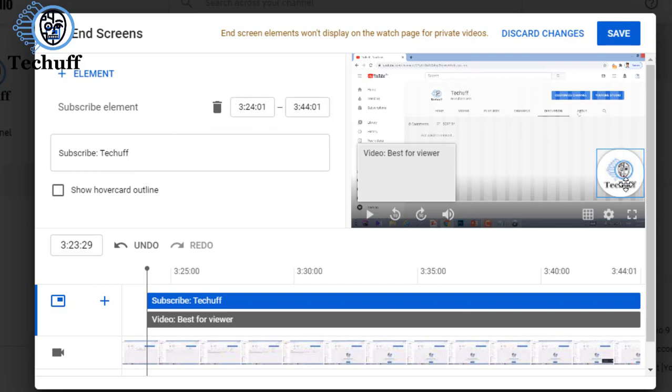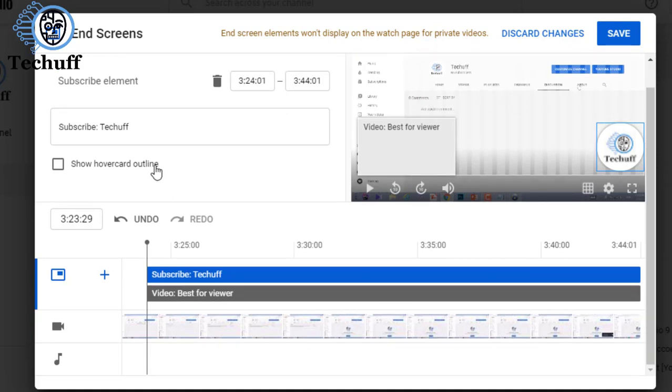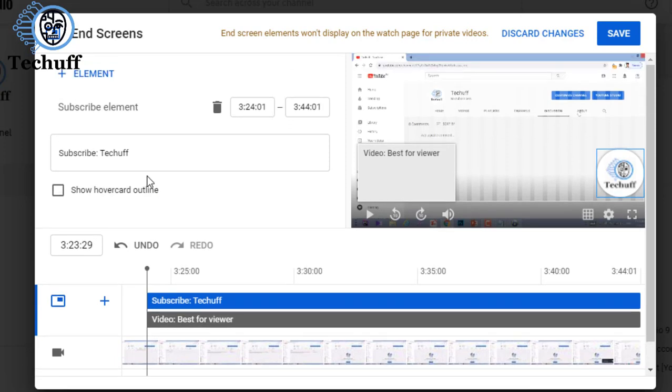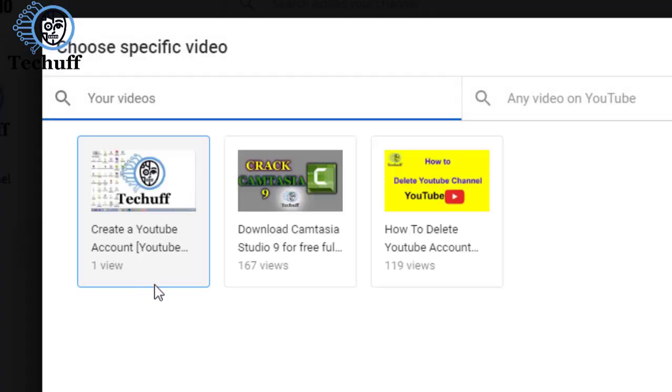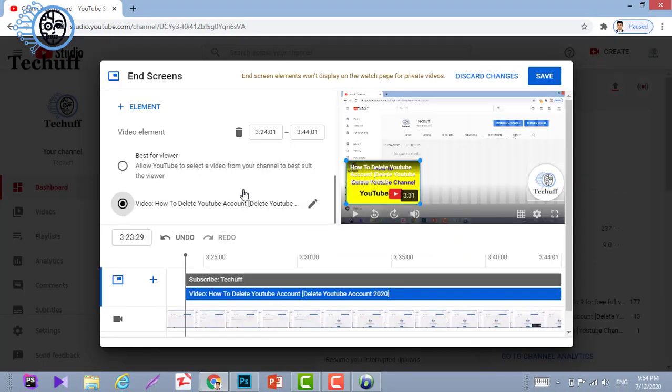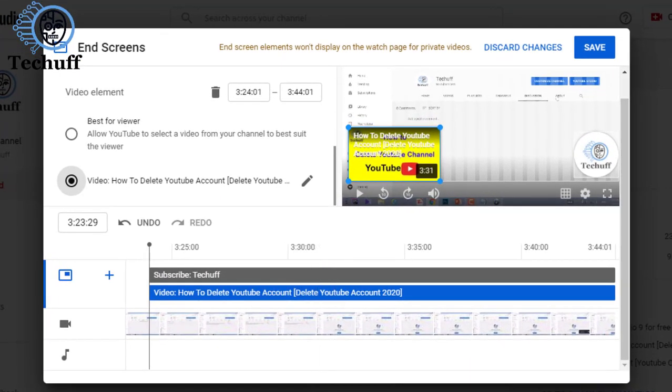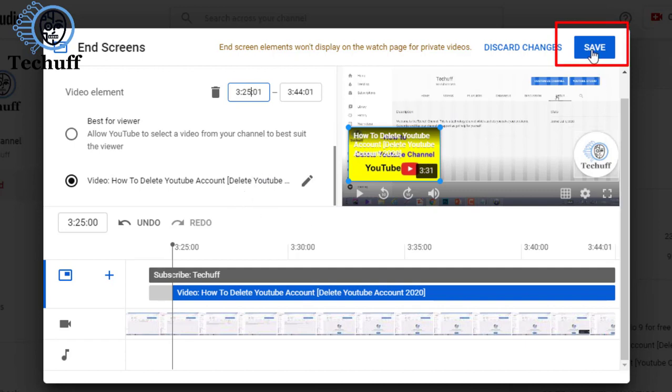Here is a subscribe element. You can set the times. Click on video. There are more options. I will choose a specific video: How to delete YouTube account. It's better. I can set the time from here as well. One of them for subscriber and one of them for video. You can set the time from here as well. I will set this. Click set.